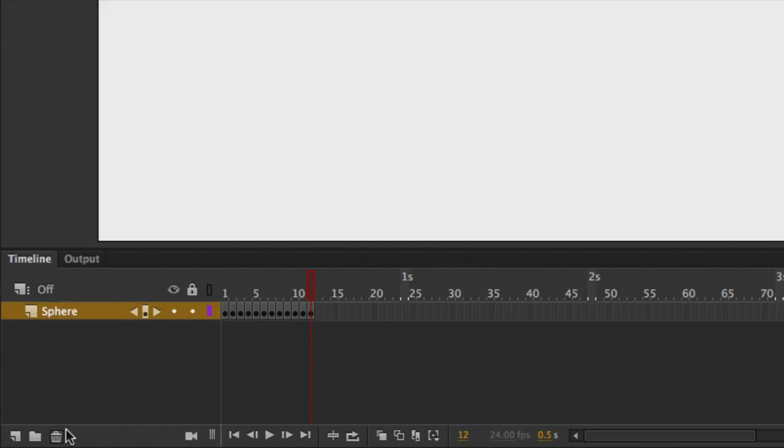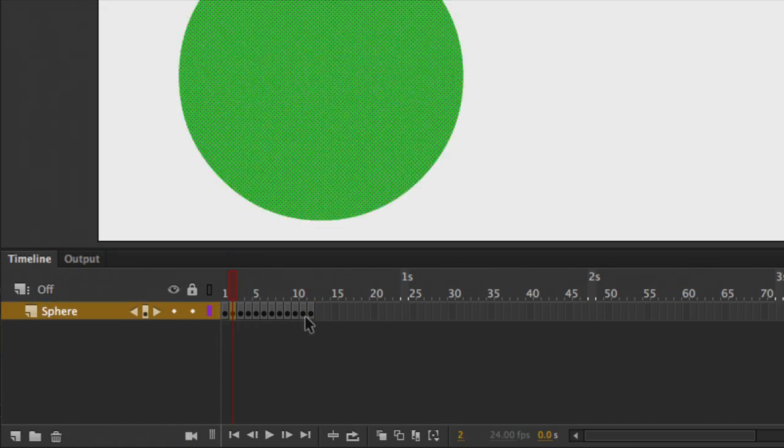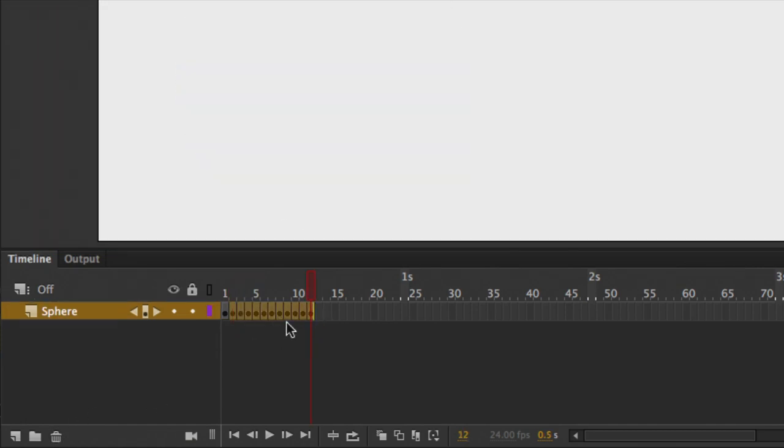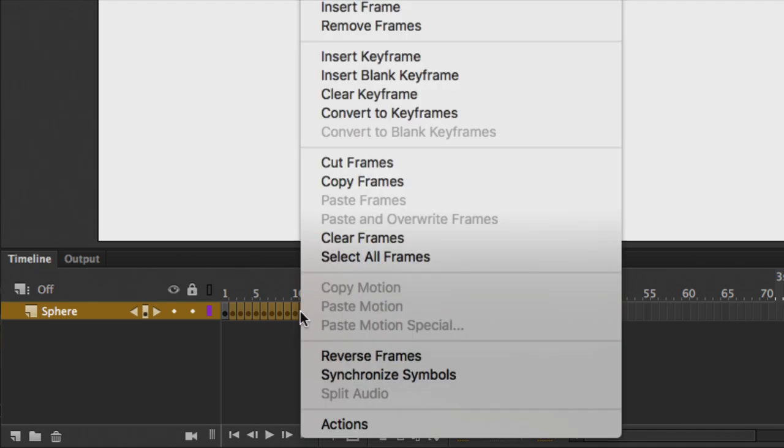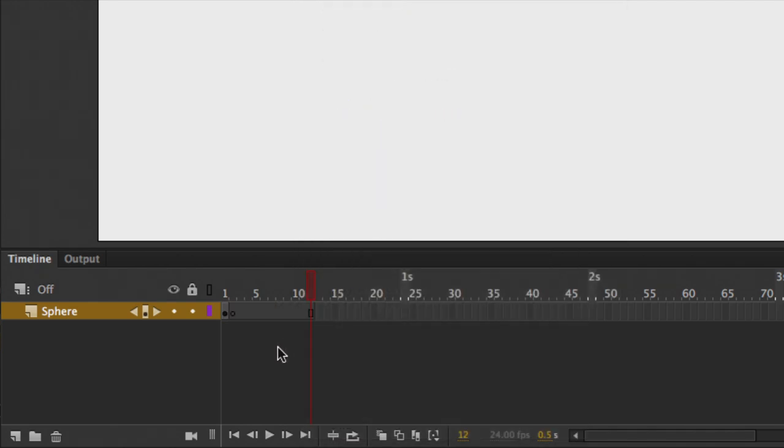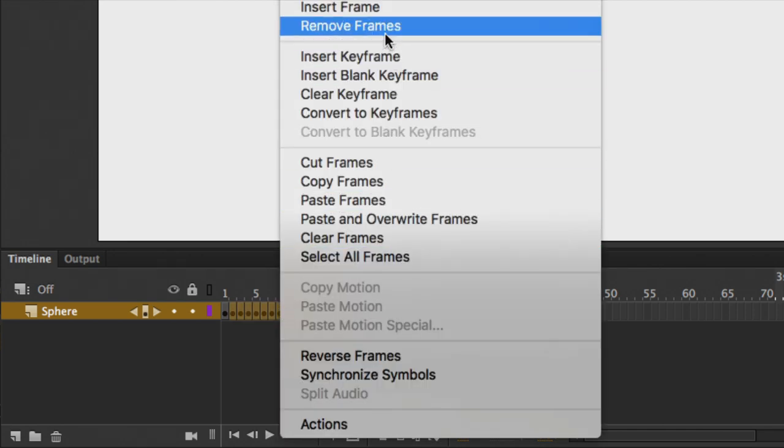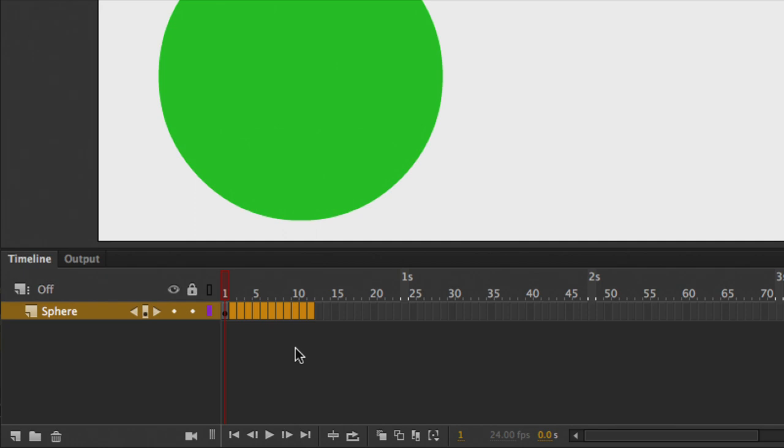And get rid of my background. I'm also going to get rid of all of those animation frames. Here's a great way to do it. Just select them, right-click, and do cut frames. Bye-bye. Okay? That's a good way of doing it. Another way you can do it real quickly is remove frames. Okay, now they're gone. So here's my ball.